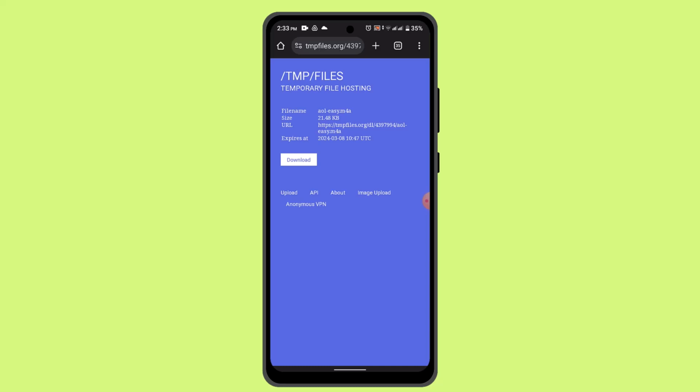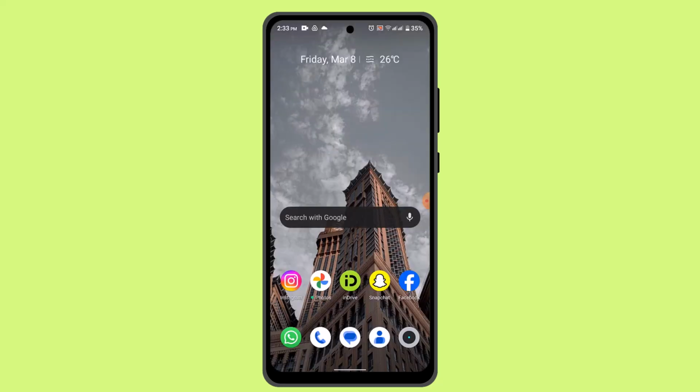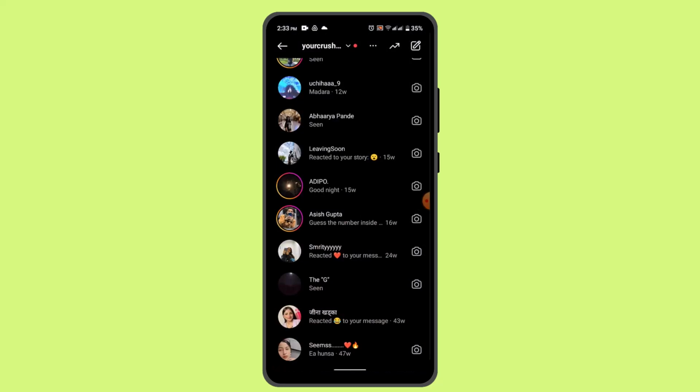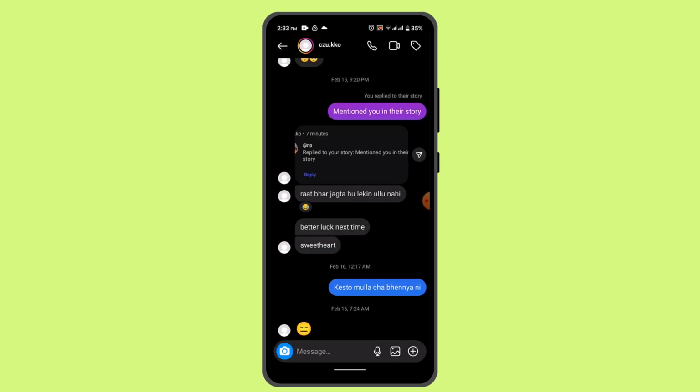where you can actually listen to the audio, or you can just long press on the following link and click on copy link text. After the link has been copied, you can exit out of the following website and then go ahead and log in to your Instagram and just locate the user to whom you actually wish to send it.